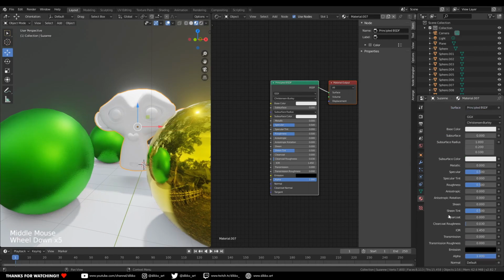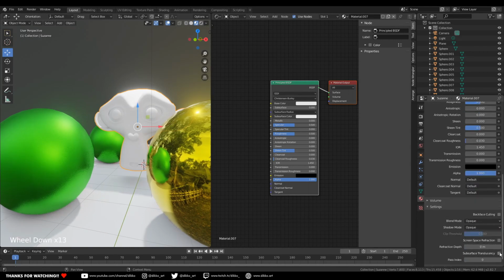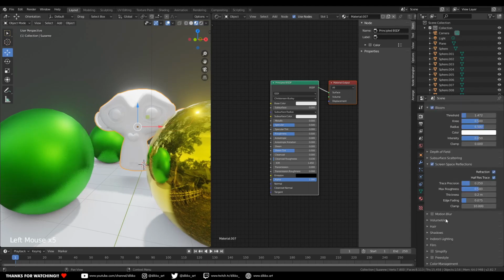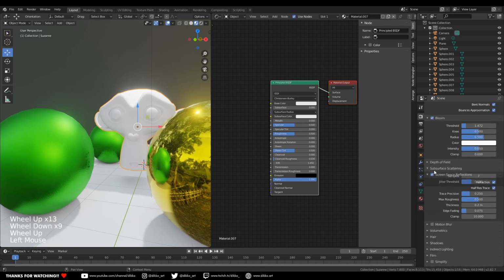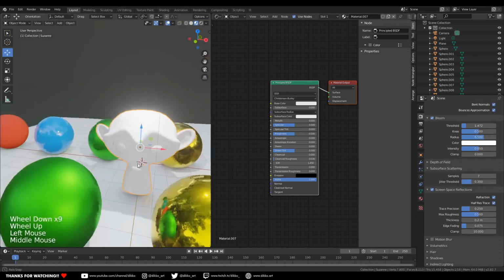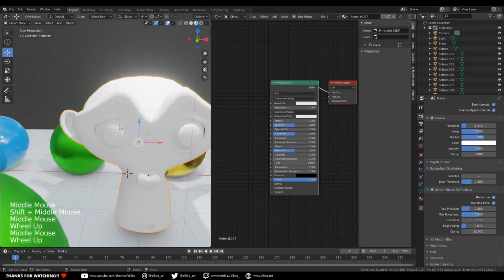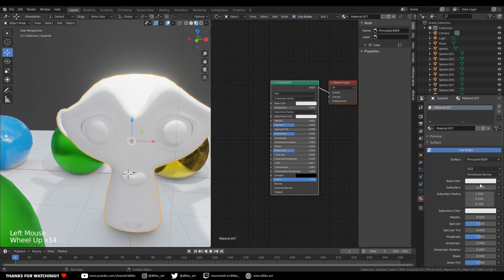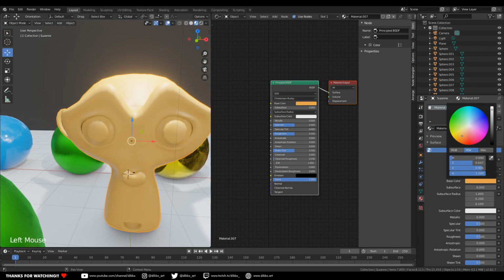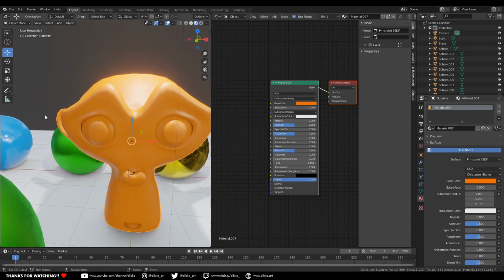I'm going to go straight down, scroll right down and turn on subsurface translucency. I'm going to turn on screen space refraction. Actually, I'll turn that off. Keep that off, sorry. And in the render settings, I'm just going to make sure that subsurface scattering is turned on. So make sure that's on. So that's on there. Now, let's add a sort of natural colored skin to this thing. So in the material settings for this one, I'm just going to give it an orange color.